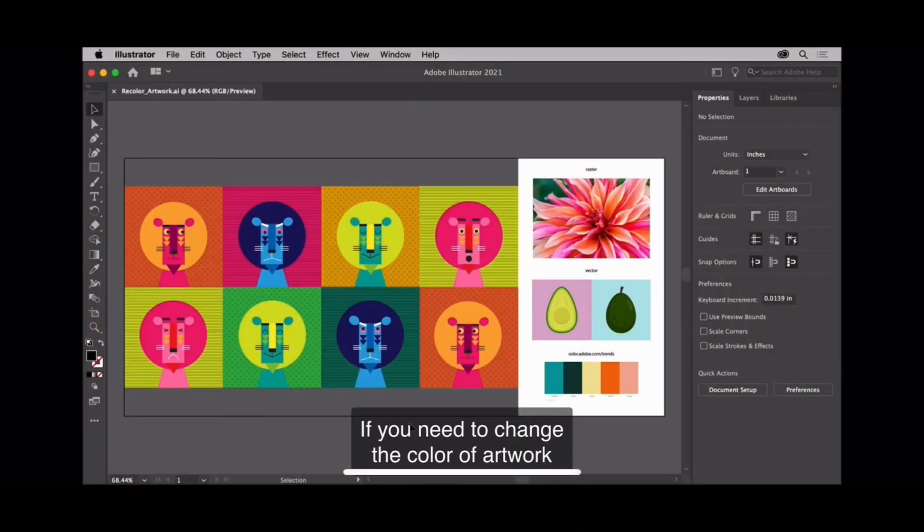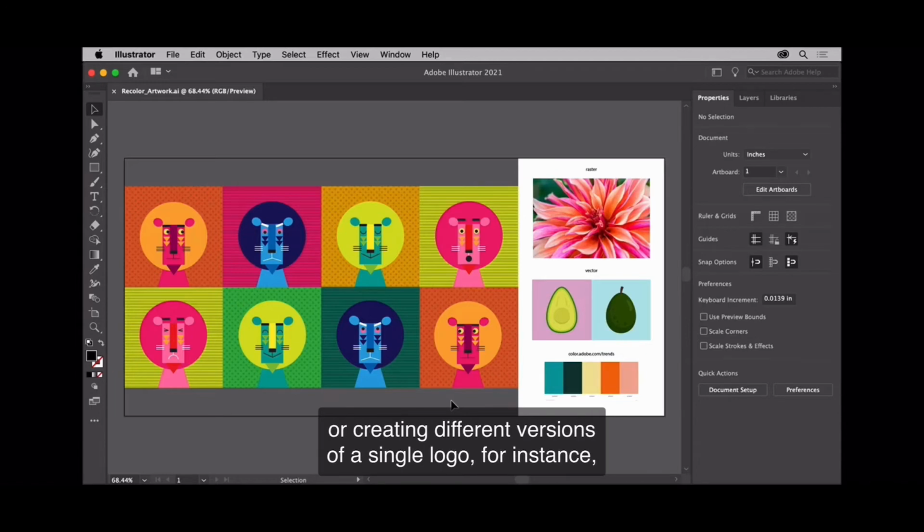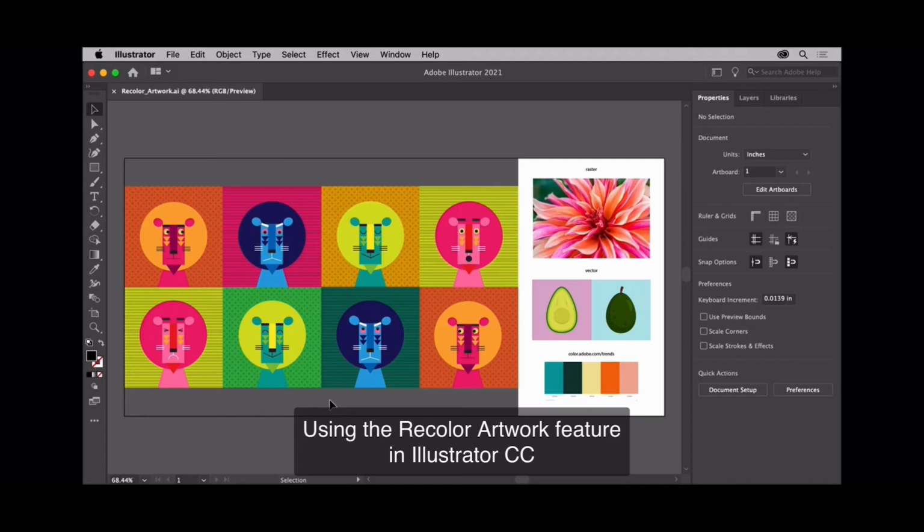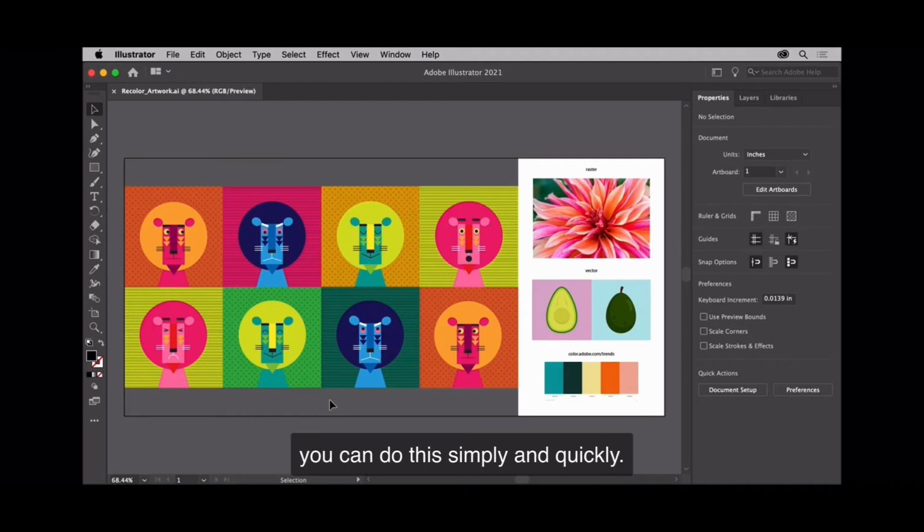If you need to change the color of artwork, maybe making all colors in a poster lighter, or creating different versions of a single logo, for instance, having to change each and every color can be really time-consuming and challenging. Using the Recolor Artwork feature in Illustrator, you can do this simply and quickly.